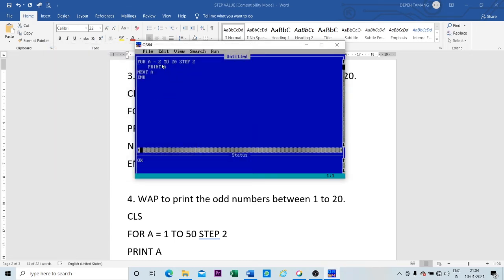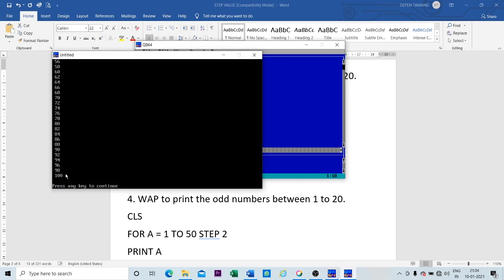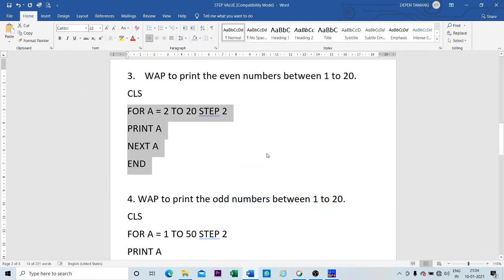Now suppose if you want to print the even numbers between say 50 to 100, then you can make your initial limit as 50 and you can make your final limit as 100. So it will print all the even numbers between 50 to 100. You just need to change the initial value and the final value of the control variable. See, it is showing me all the even numbers between 50 to 100. Now let us go to the next program.